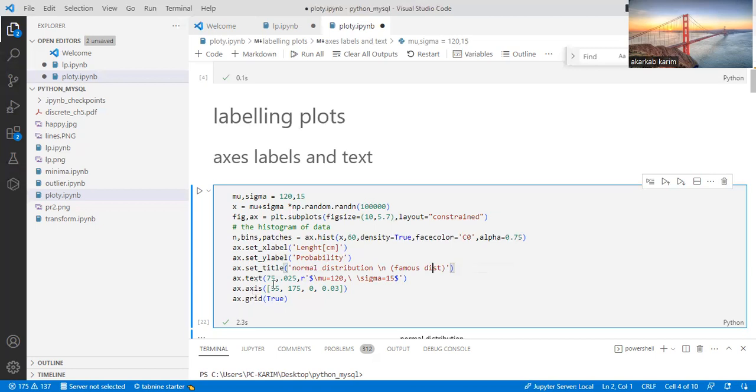Here also we have text. If I want to include text inside of my visualization, I can with Python, of course, or with this Matplotlib package. We have text at position 75 and 0.025, and we have mu 120, and we have sigma. Also here we have the axis: 55 and 175 for the x-axis, and 0 to 0.03 for the y-axis, and I also activate the grid. I want a grid in the background of my visualization.